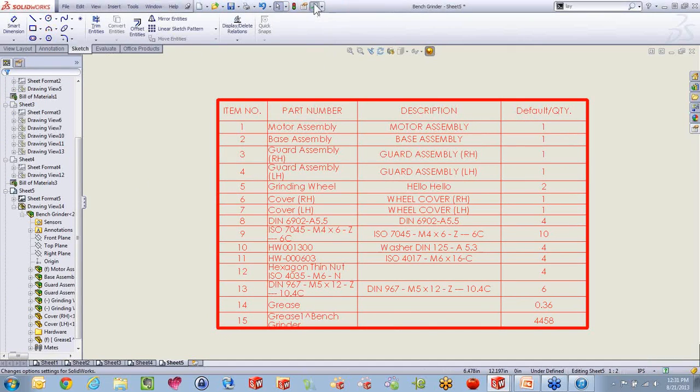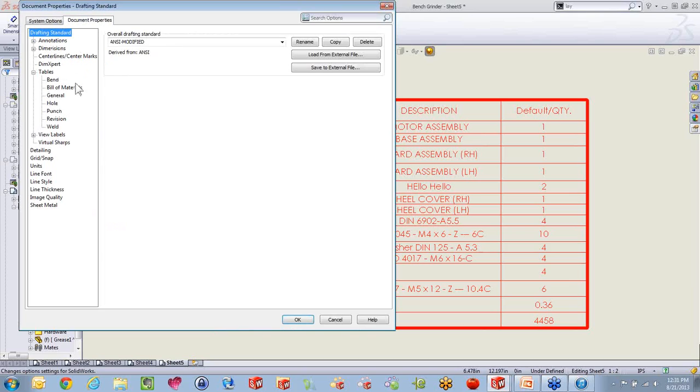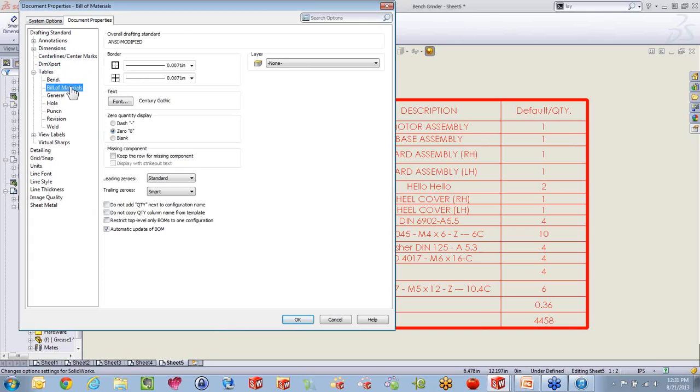There is also, going back in here again, under the document properties, tables, bill of materials, an option down here: do you want to add the quantity next to the configuration? So if you had, like I had before, two columns, do you really need the quantity in that? Small things you can check in here. Again, this is many times standards for each company. What do you want to show? Leading, trailing zeros, stuff like that. This is all stuff that we can play around with.